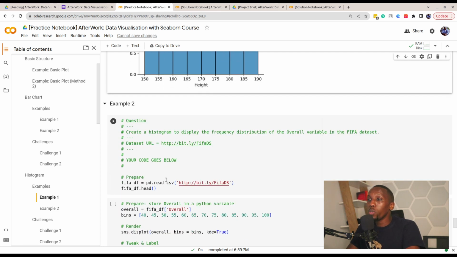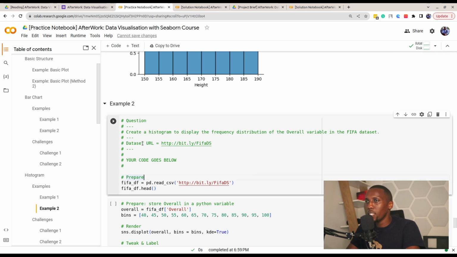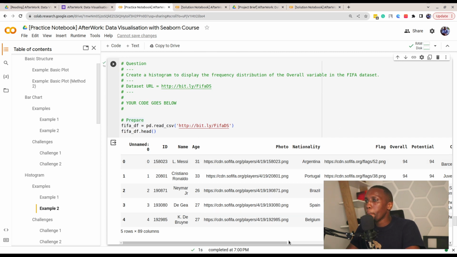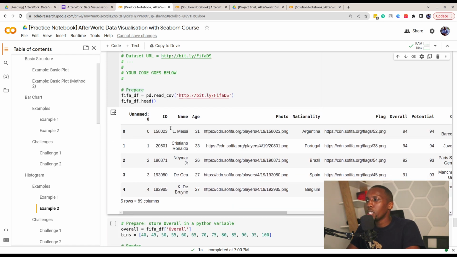We can also now use a real life data set. Assuming that we had this FIFA data set, we create a histogram to display the frequency distribution of the overall variable in the FIFA data set. So we load it. The overall column is like the rating. It tells us how good the player is. Lionel Messi had 94, Cristiano 94, etc. It gives us some more information about it.